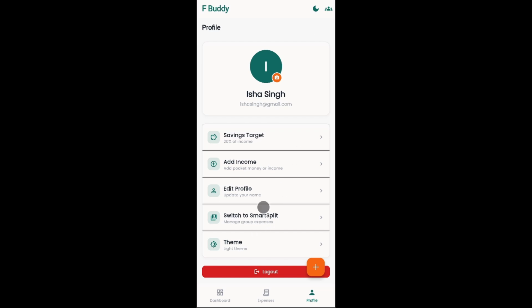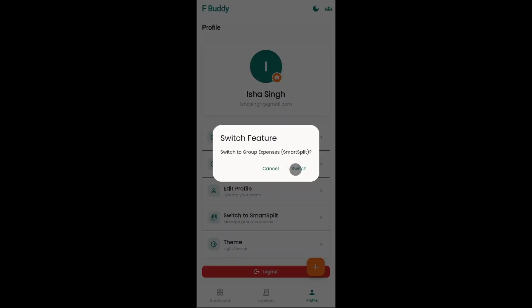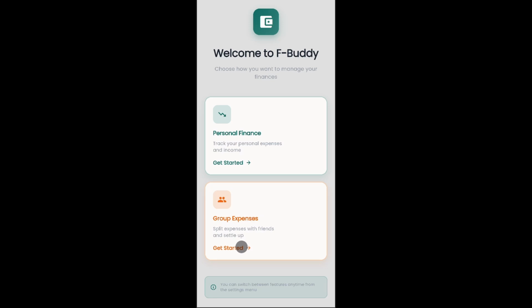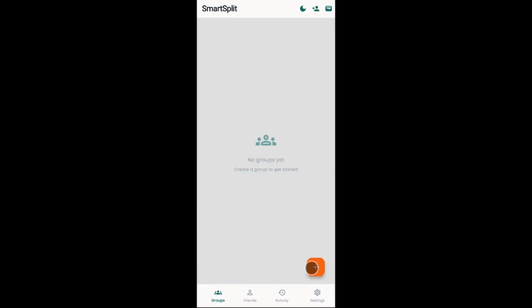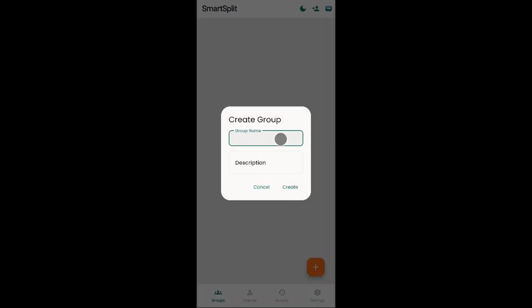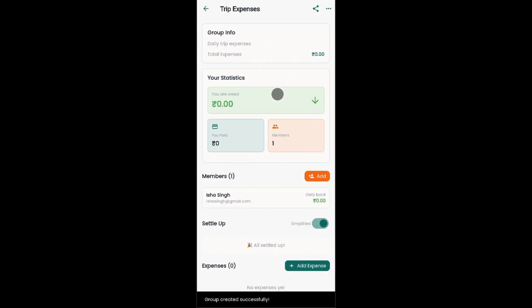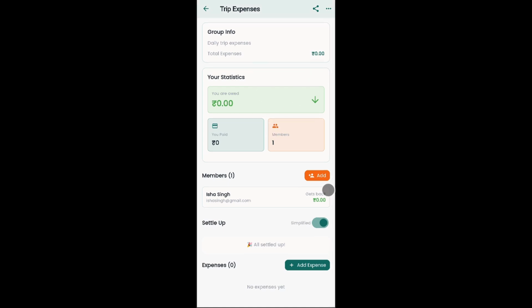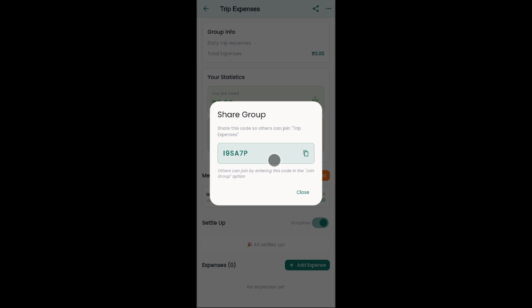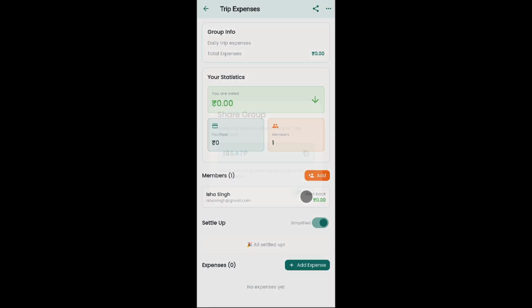Now Smart Split is a feature for tracking group expenses. Let's have a look at it. So let's get started. We create a group name, trip expenses, and its description as daily trip expenses. See, here's the dashboard of it. We can share this with other friends or add them via the code of the group or by directly adding them through email.